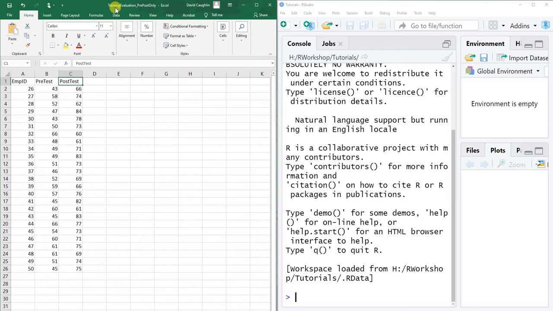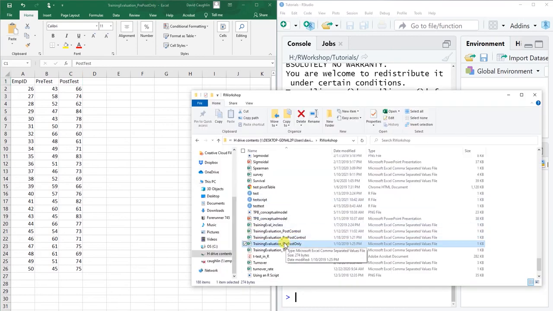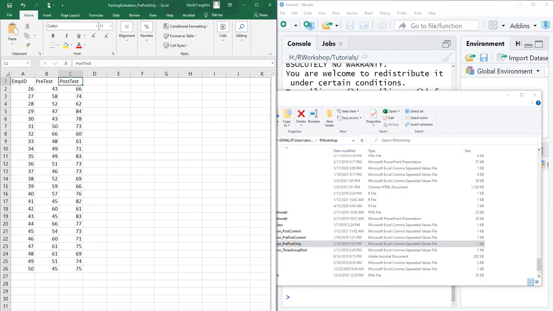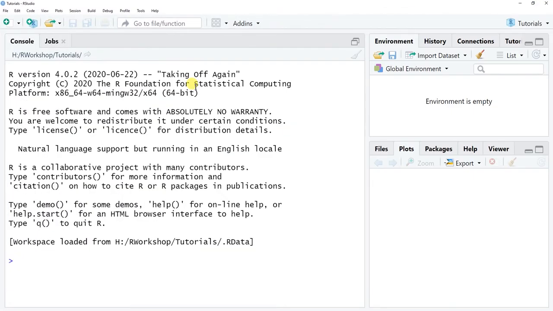Okay, so the name of this data file that we're working with here today is Training Evaluation underscore Pre-Post Only, with all capital letters beginning each word there. Make sure that you save this into a folder that we can subsequently set as our working directory when we get into RStudio. I have already saved it to my folder that I'll end up setting as my working directory, which is my H drive, our workshop folder, and you can see it saved here.